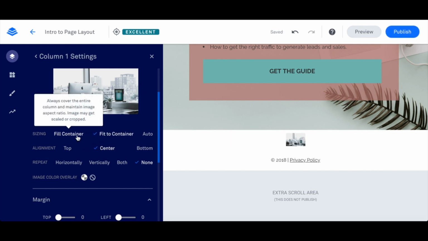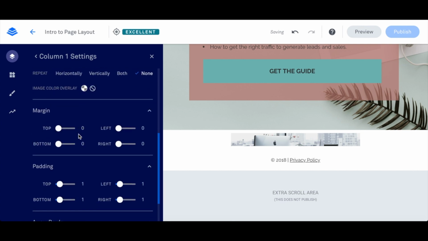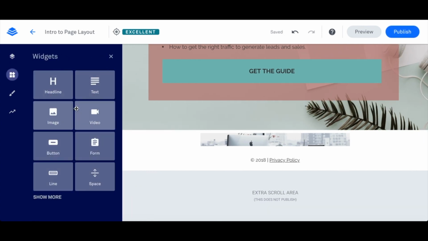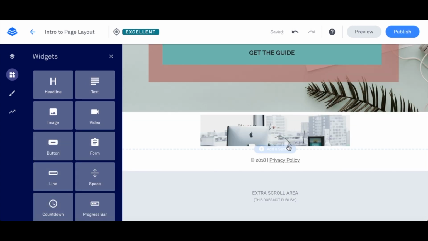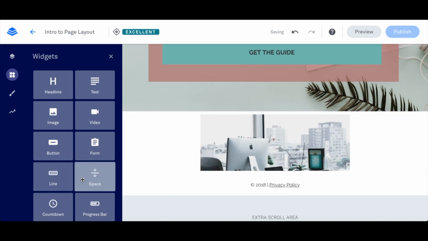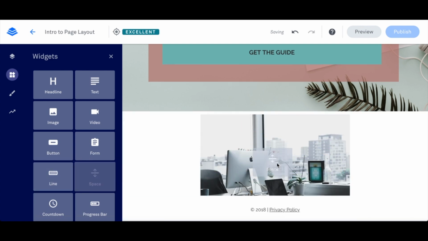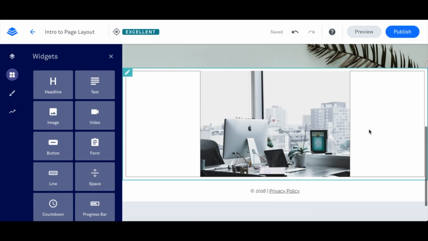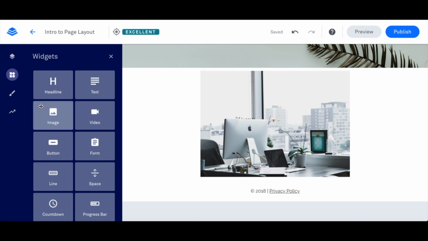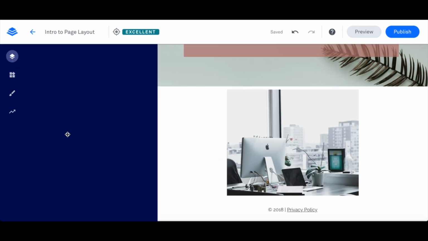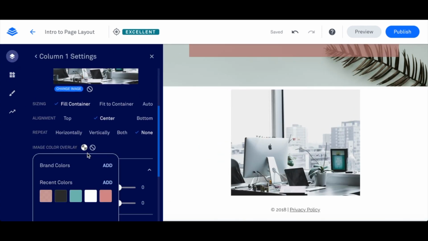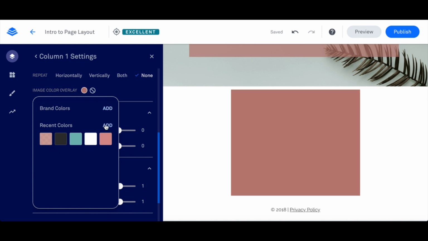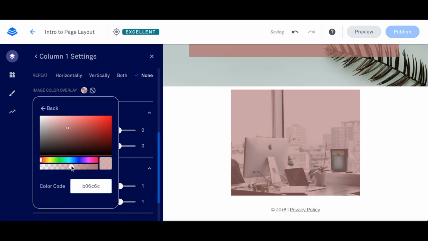It makes it a little small, so what I might want to do instead is add some space widgets inside of here. Just like so. And now I have this column with this background image. This is really great if you want to put another widget on top of it and use this as the background. If you want to subdue it a little bit, again, going back to that column settings here and adding image color overlay might be just what it needs. And again, you go to add and then change the opacity here.